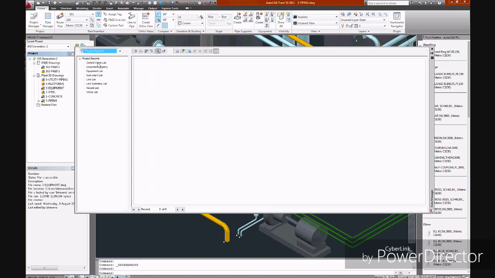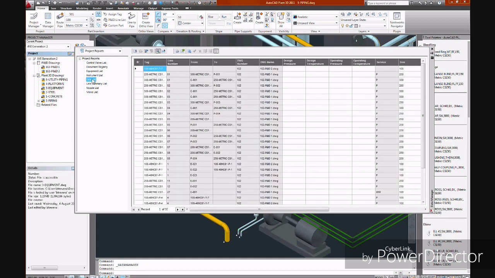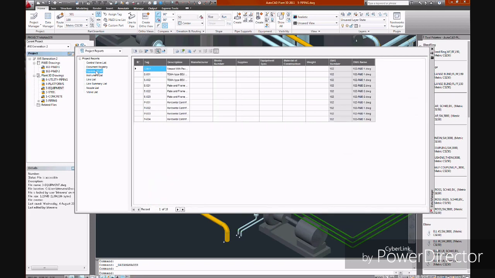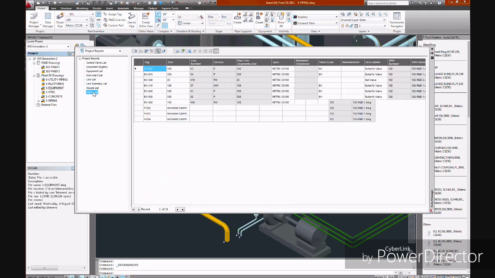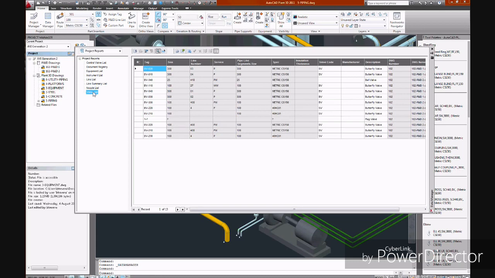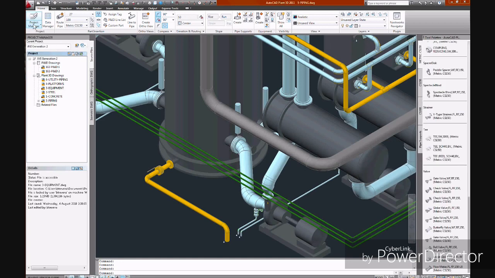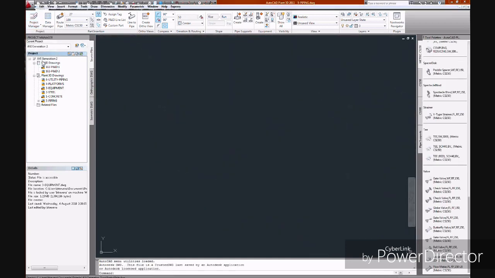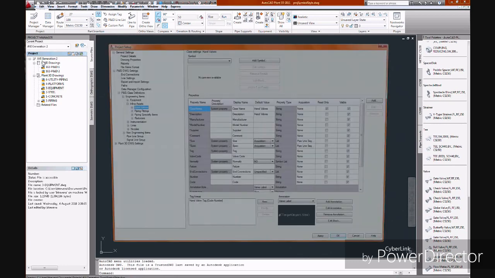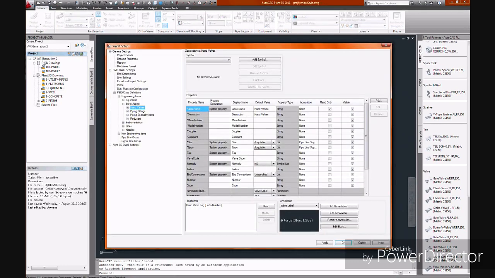We also have a report that's available under Data Manager, a line list, equipment list, and valve list. Now these reports are customizable. It may be that you would like to add procurement information to your report, so we'll add a field to collect this data. So let's add procurement to our hand valves.